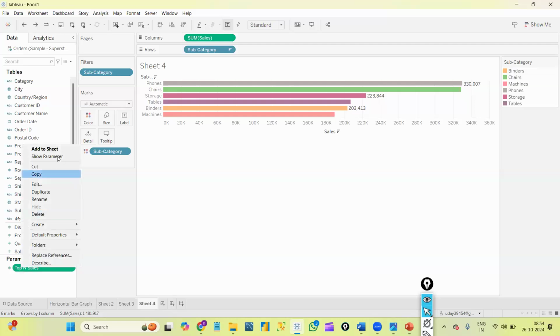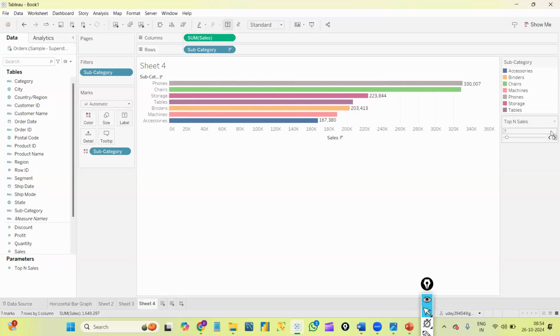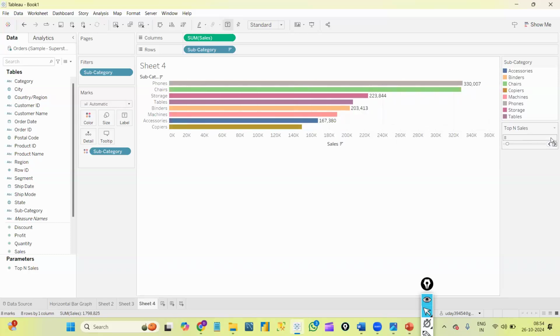Now I'm right clicking on it. I'll have an option called Show Parameter. Once I select that, towards the right side, I can see this value. By default it is 6, because whenever I was creating it, I gave the current value as 6. If I want to change it, I'll just change it like this. If I click here 7, I can see the top 7 sales, next the top 8 sales.